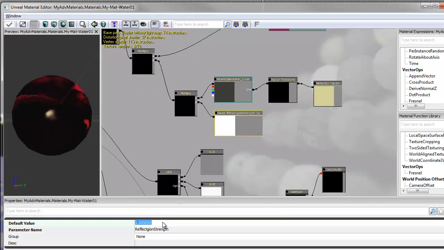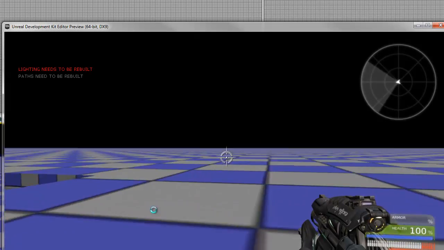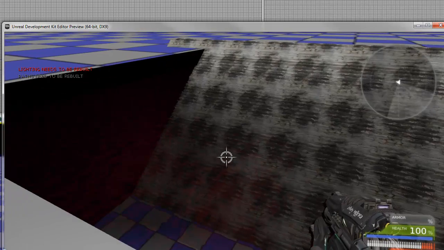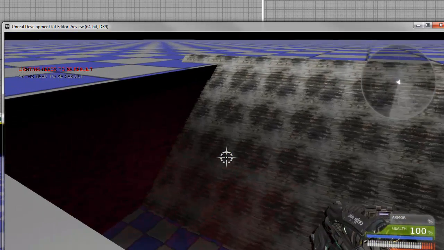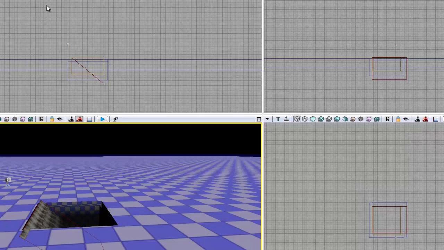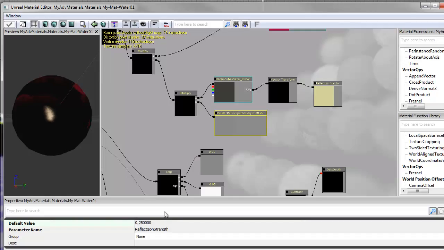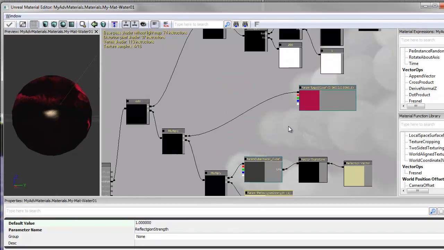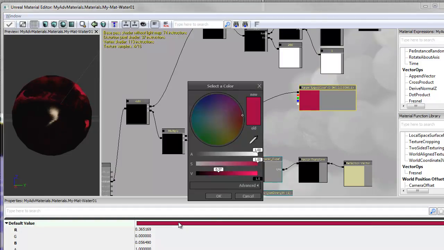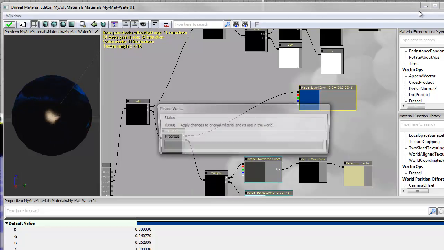If you change the reflection strength from 1 to 0.25, you will be able to make your water less reflective, basically. So it doesn't reflect as much, as if your water was polluted. If you increase your reflection power, your water becomes more reflective. Okay, let's apply this watercolor now.